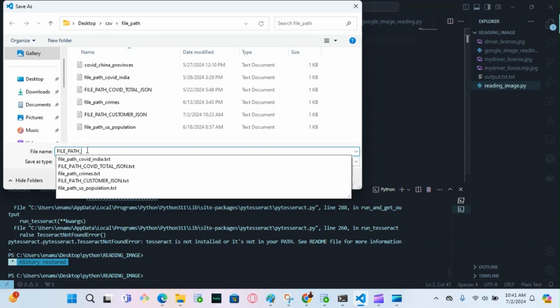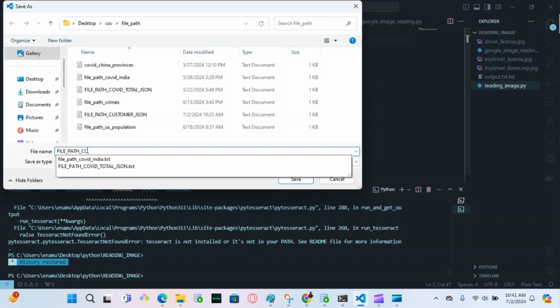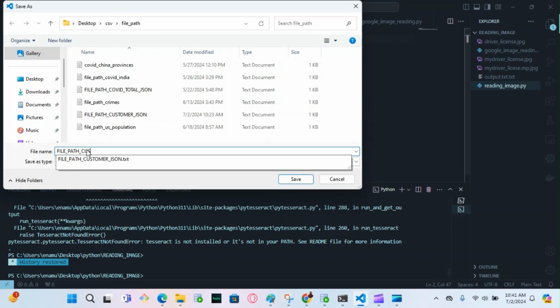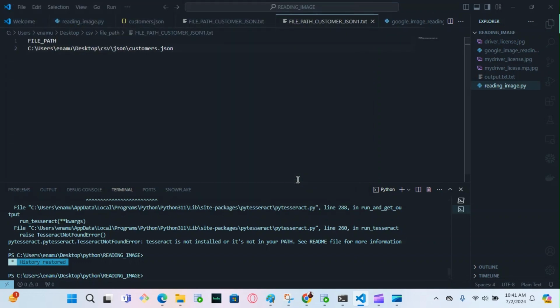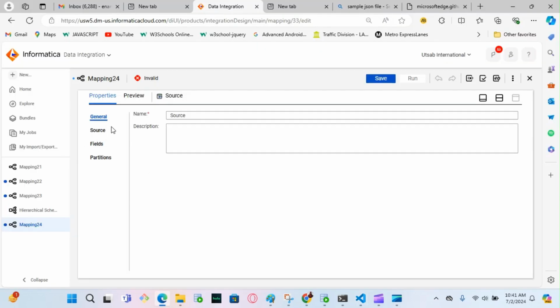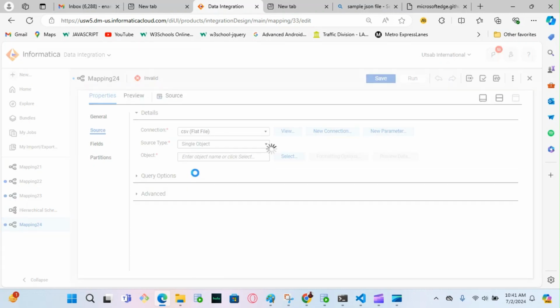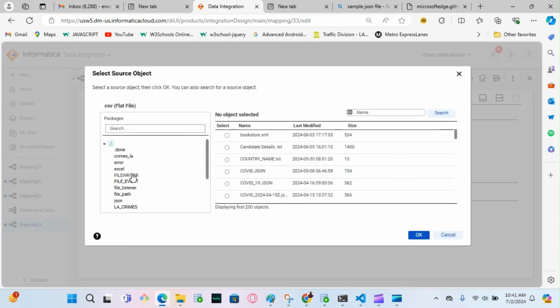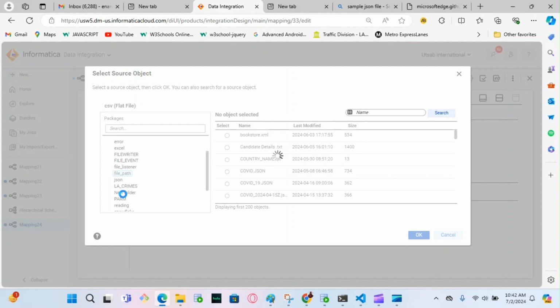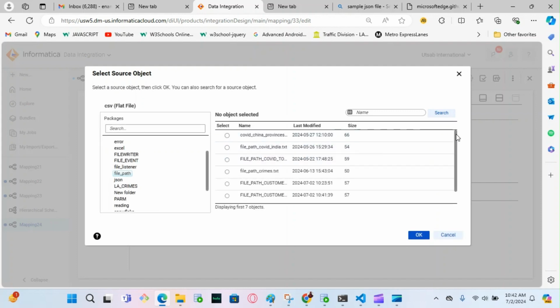So I'm going to give a meaningful name here, file path. File path is going to be customer JSON 1. That's it. Now save it. So now our source in the mapping, we choose the connection CSV. It's a single object. Select. My file path is in the file path folder. So I'm going to choose this folder. And my file name was file path customer JSON 1. Yeah, this is the one.